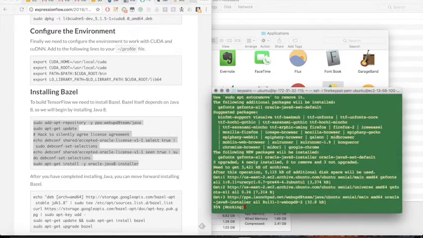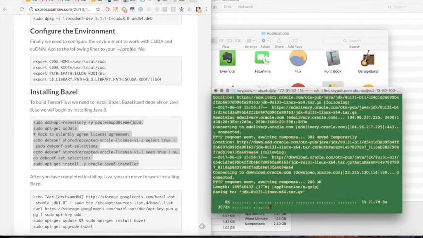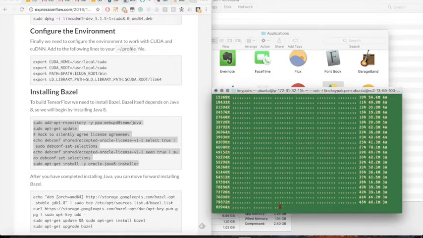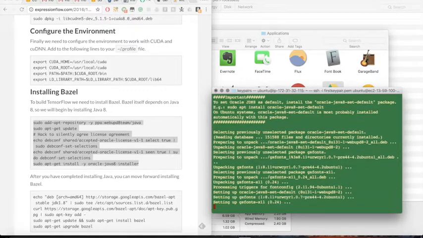Okay, let's install it. It's probably gonna ask me to say yes. Damn, this network speed is fast. Download done, removing outdated cache. I'm actually gonna, okay.